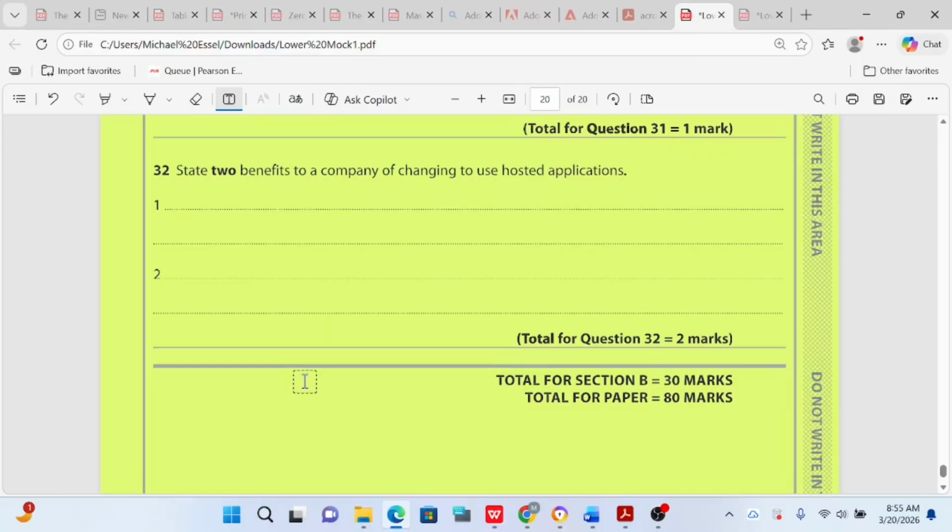32, and that happens to be the last question. State two benefits to a company of changing to use hosted applications. We have hosted services and hosted applications. Okay, so these are some of the reasons why a company will use hosted applications like Google Docs, Google Sheets, and the rest. One is cost savings, right? Otherwise, you would have to buy the applications for each of your workers. With this, all of you can collaborate and use the same application. Then accessibility, so meaning that workers at home can equally open and do their work instead of coming to the office, and they can access it on multiple devices as well.